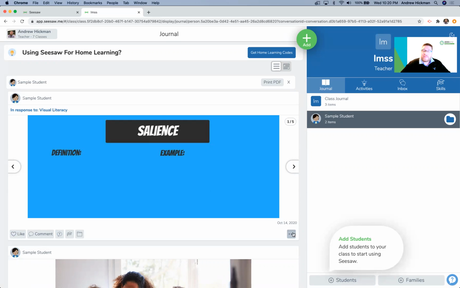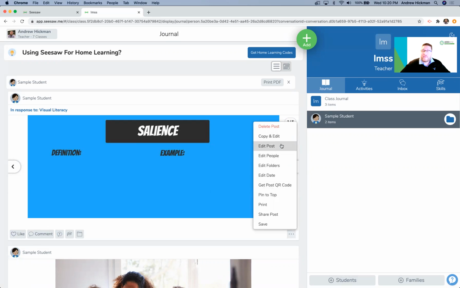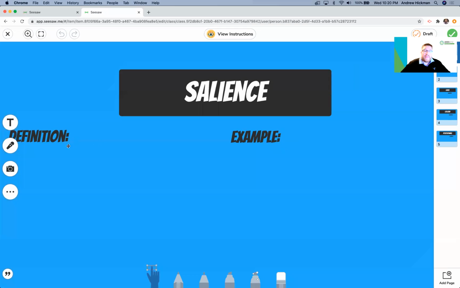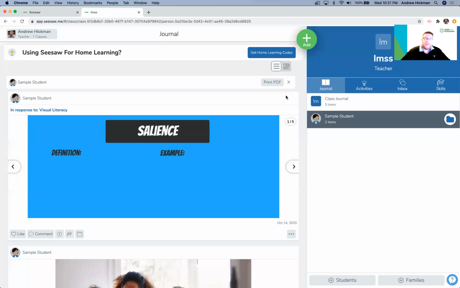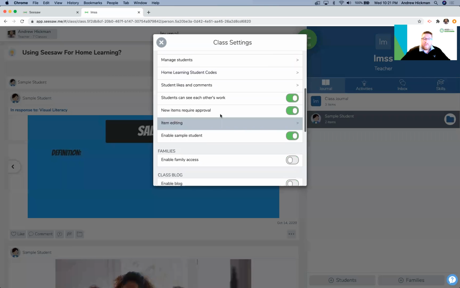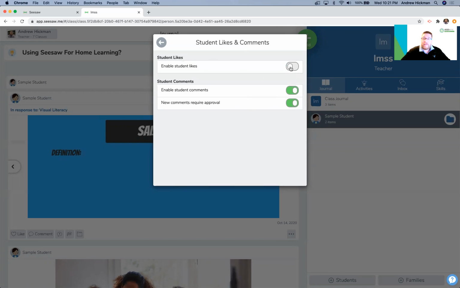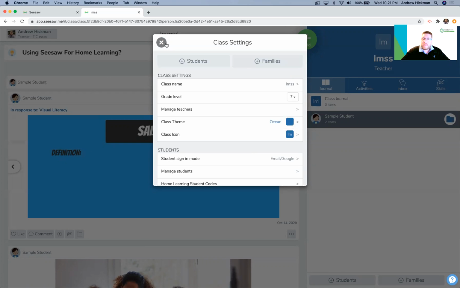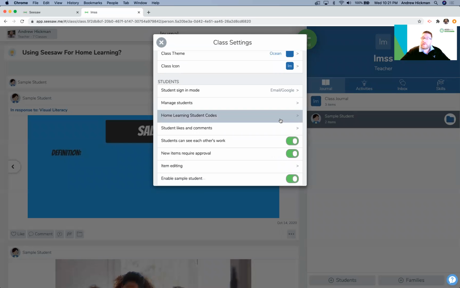The third method is for them to actually add and edit to the post in their journal. So they could go to edit post, they could add comments, text, video, photos, and everything on this page as well as their work. They could also add another page and give a private message or comment to the teacher. If the settings are changed or turned on, for example here, students can see each other's work and students can like and comment. You can allow them to like each other's posts. Then students can go in and communicate with each other as well.